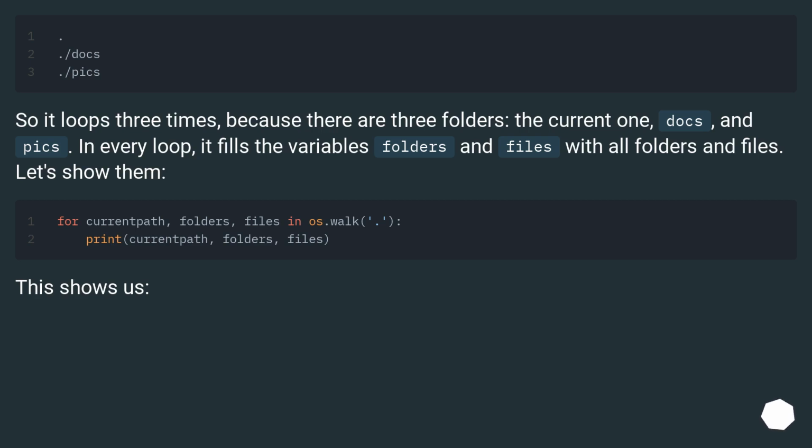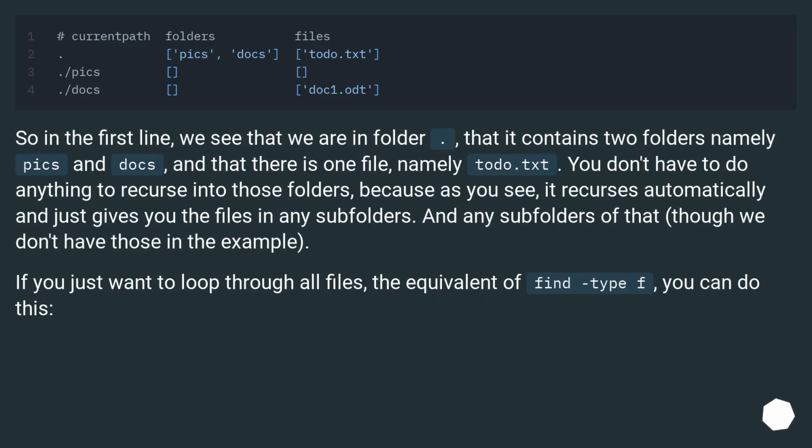So it loops 3 times, because there are 3 folders, the current one, docs and pics. In every loop, it fills the variables folders and files with all folders and files. Let's show them. This shows us, in the first line, that we are in folder dot, that it contains two folders, namely pics and docs, and that there is one file, namely to-do.txt.